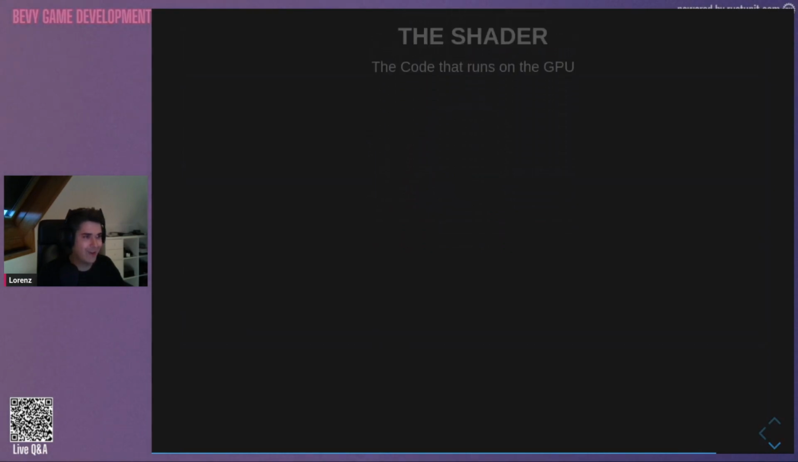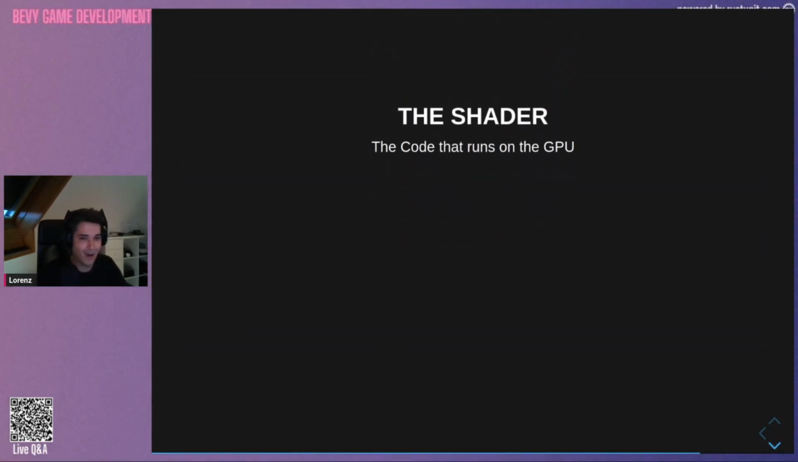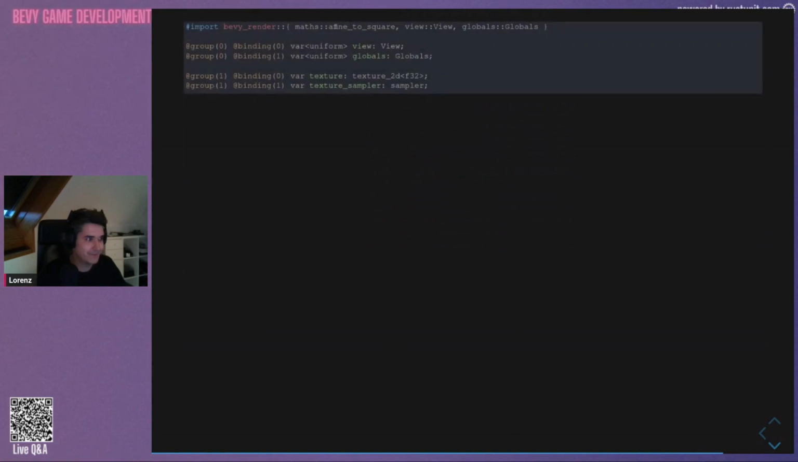Finally, we are going to look at the GPU part, how to interpret this data. And for that, we have already created a shader. The first step is defining the input variables that we already bound. And in this case, in the first group is our view together with the globals. These come from the Bevy render command function to bind a camera view that we used. And the second group is our texture.